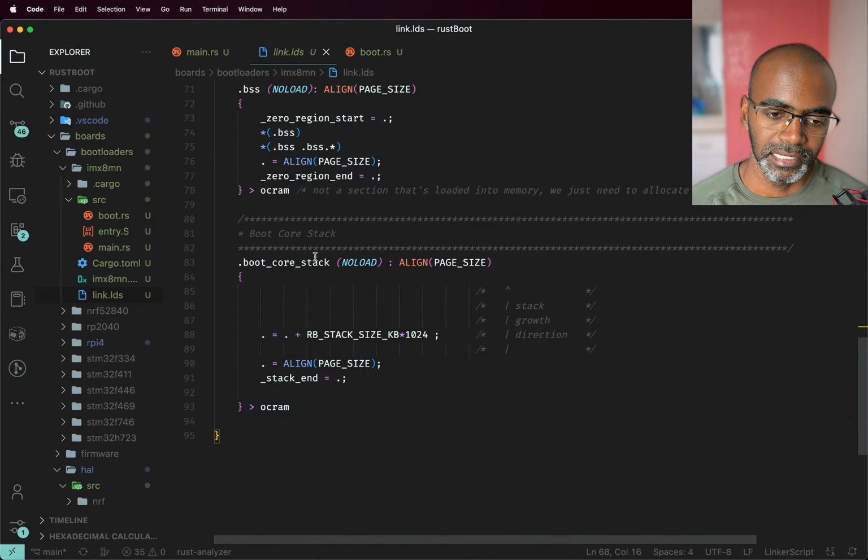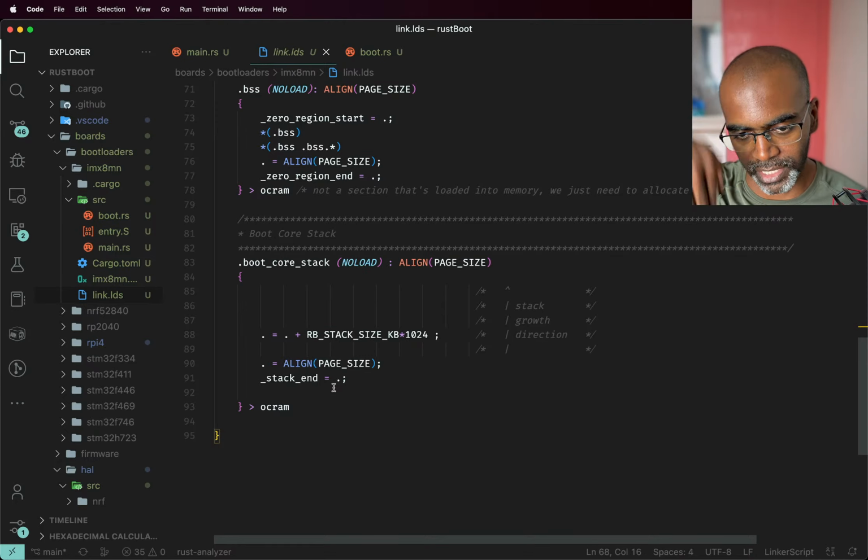I say my stack needs to start after all of this is done, after you've made some space for all of these things. Now you go ahead and add a stack. And look at this, the stack end point, because the stack grows downwards, not upwards. So the stack grows downwards.